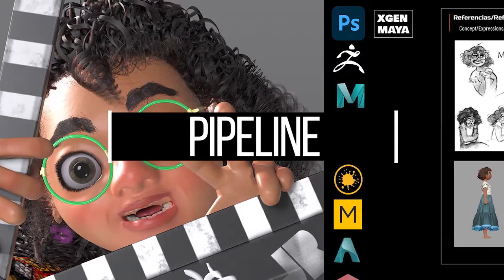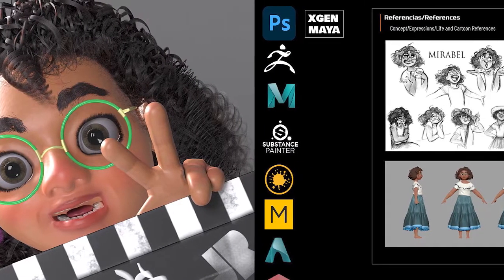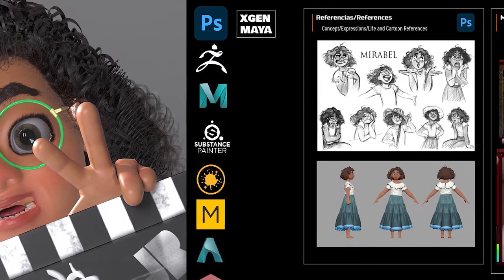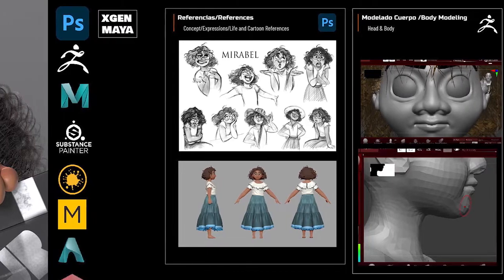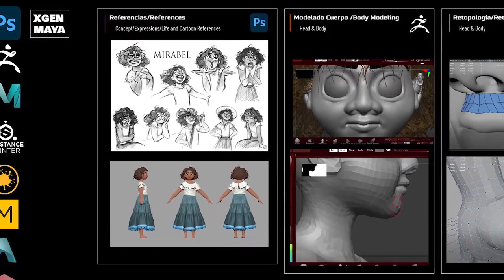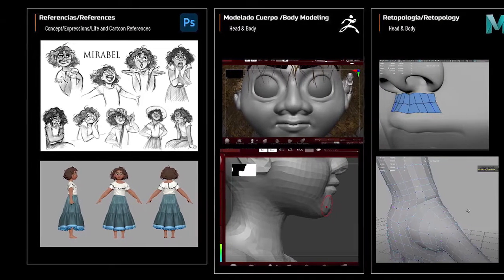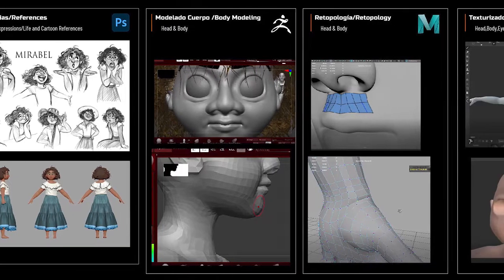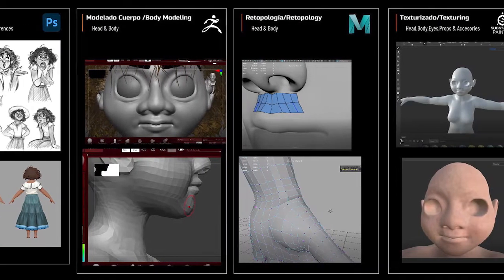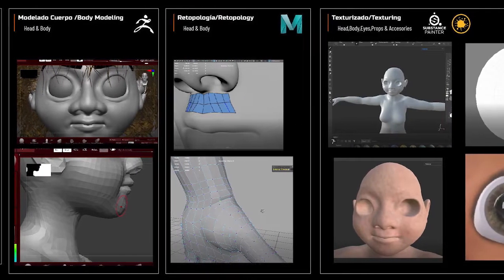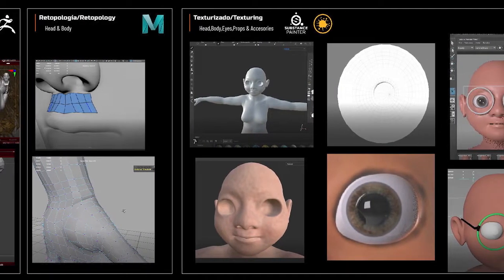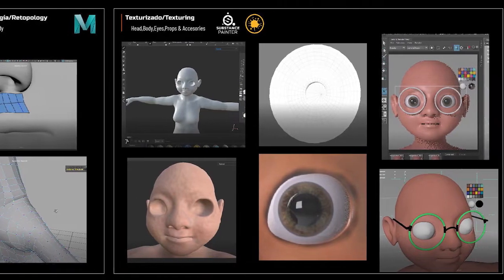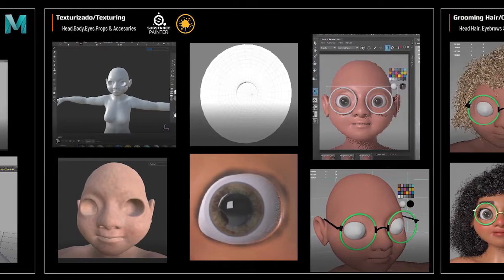I will explain my personal pipeline. I always start with the search for reference, like the ones mentioned previously, to proceed to the modeling, in this case for two characters. I use ZBrush and Maya. The retopology is done with the Maya Quad Draw tool. I texture a character with Substance Painter and Mari. There are other tools to do it.